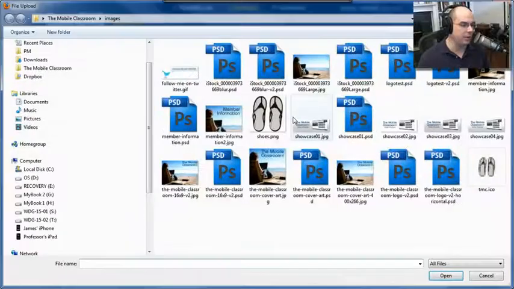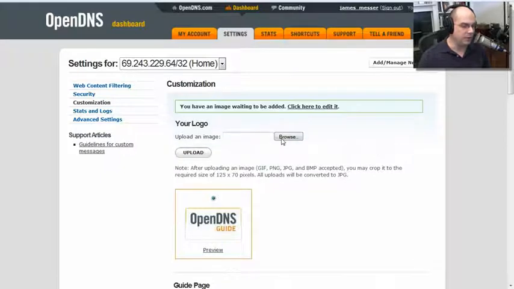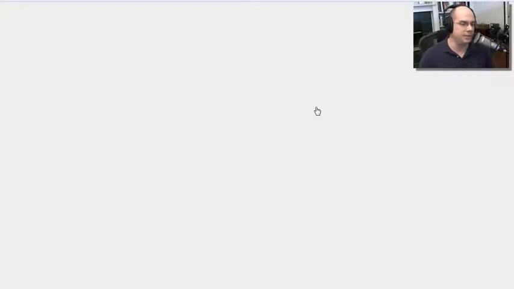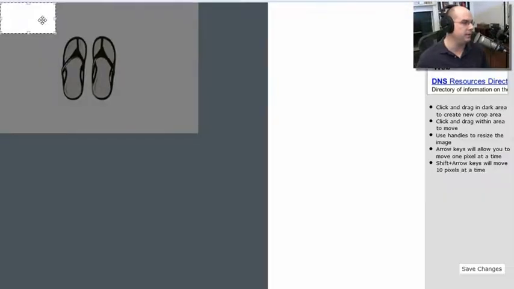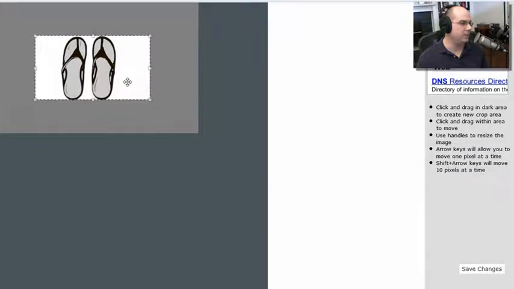I'm going to choose a logo here, and I'm going to choose some of my mobile classroom logo. I uploaded a big image. So one of the options you get is the ability to edit the image once you upload it. This is kind of nice. I don't have to make it any particular size. I can specify exactly what I would like this to look like, and how it fits onto the screen.